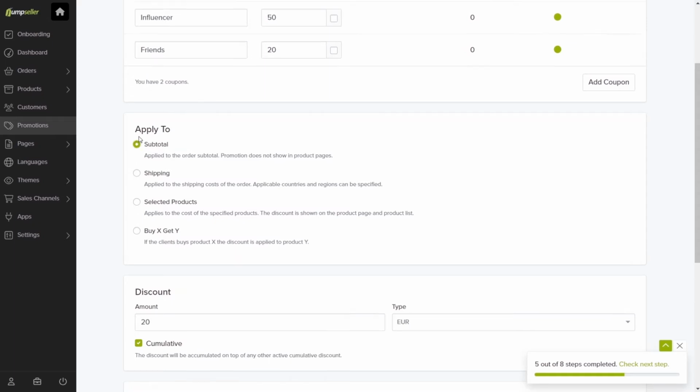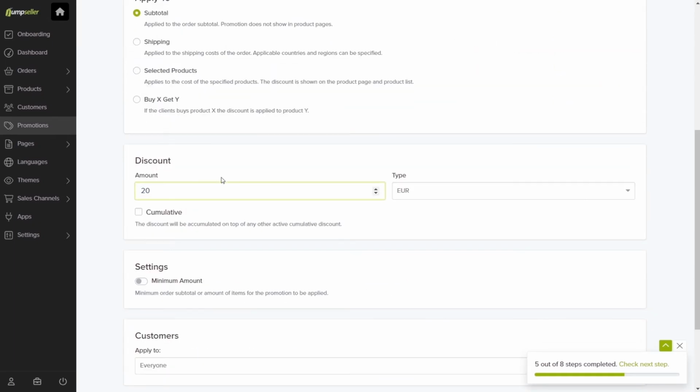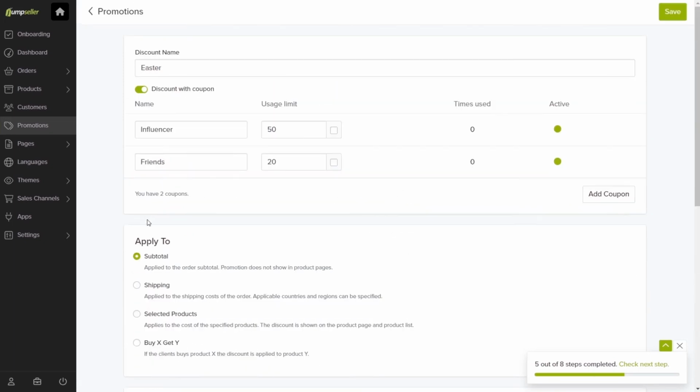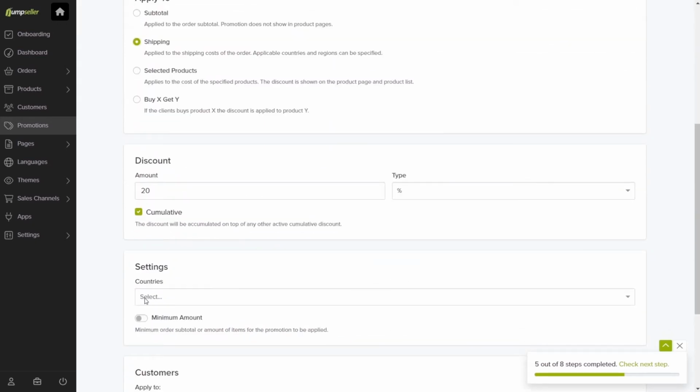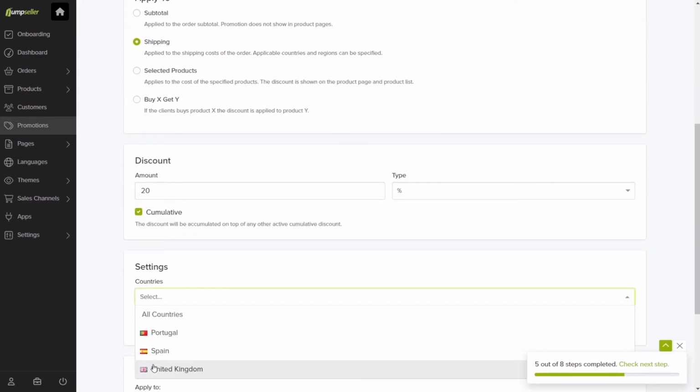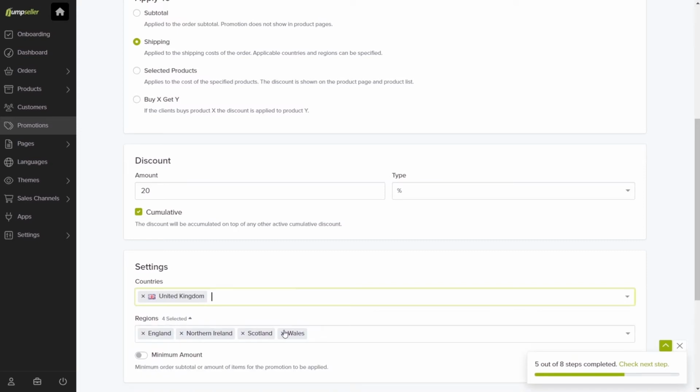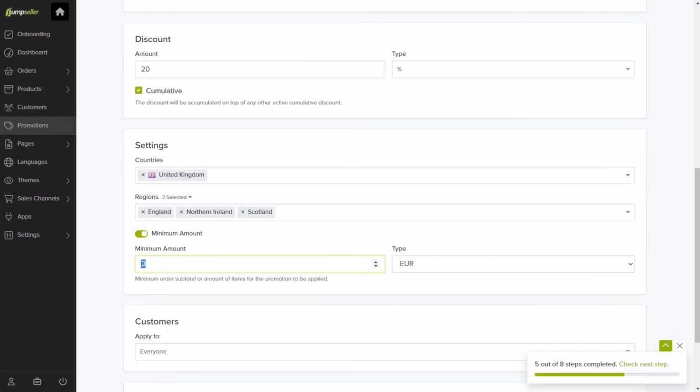Subtotal of a purchase. The discount applies to the order subtotal and the promotion does not show on the product pages. Shipping subtotal. The discount applies to the total value of the order shipment. With this option, you can also choose the countries and regions where it applies. It will only be applied to the shopping cart after choosing an address. The countries and regions available to select are those that you have established when configuring the shipping methods.